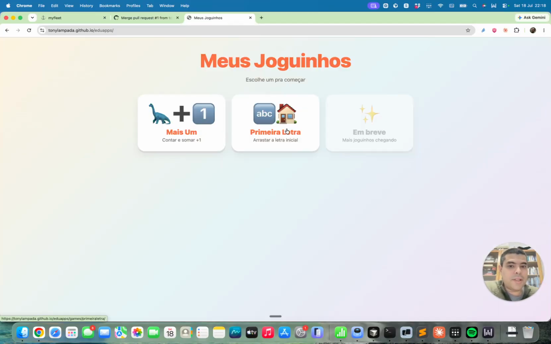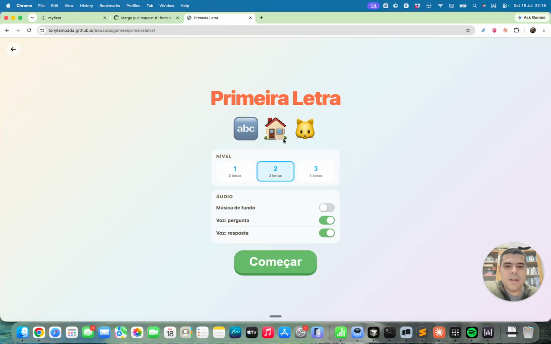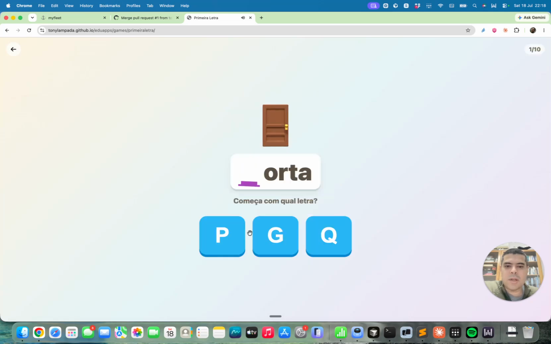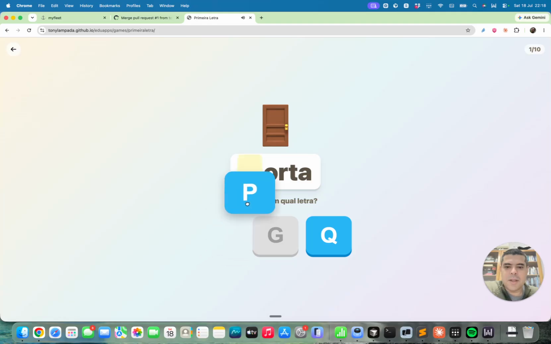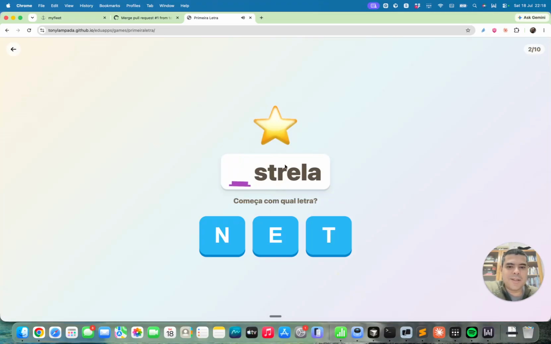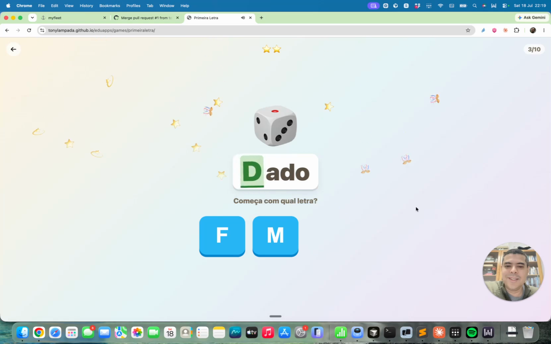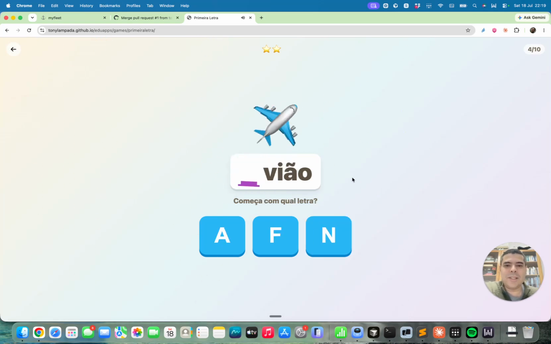Primeira letra, first letter. 3 letters, okay, so this is the difficulty level. Start. Porta começa com qual letra? Look at that. Presta atenção no som. Boa, é a letra P. Amazing. Qual é a primeira letra de estrela? What is the first letter of star? That's E, estrela. Acertou. Estrela começa com E. Que letra vem primeiro em dado? Dado. It's amazing. Boa. É a letra D. Nailed it. Avião começa com qual letra?